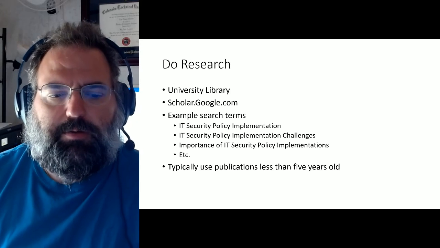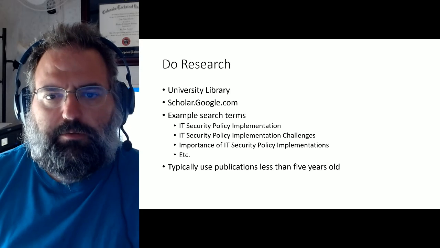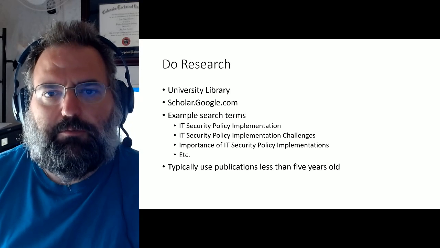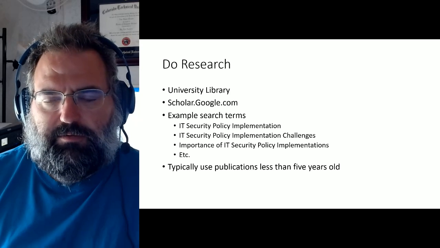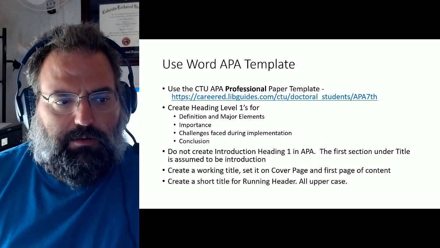Generally speaking, you want publications that are less than 5 years old, but it kind of depends. It depends on whether the work that you're citing is the seminal source or not. If it's the first time something was proposed or discussed, go to the original source. Don't go to a secondary source. Doing secondary citations is not a good thing.